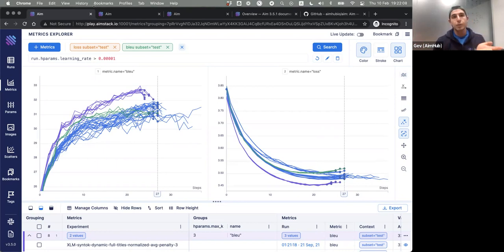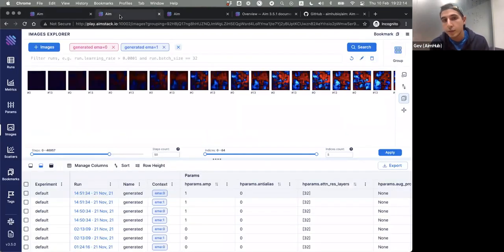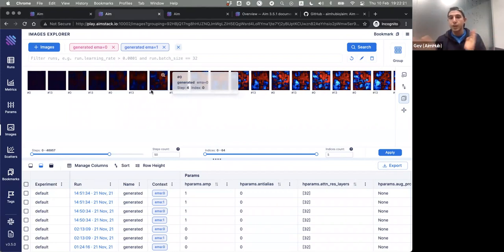The next thing I would love to show is the Images Explorer. These are generative adversarial network experiments. Once you're training them, there are two strategies of training: EMA enabled and EMA disabled, the exponential moving averages. What I will show you is how, within a few clicks, to compare the way these GANs are training over time based on those two strategies.